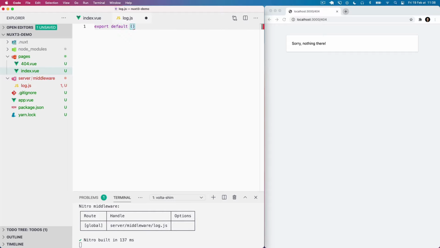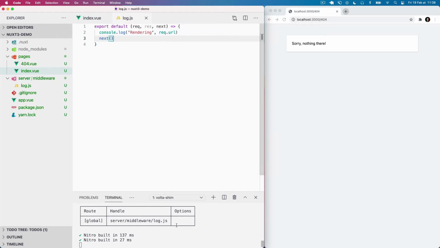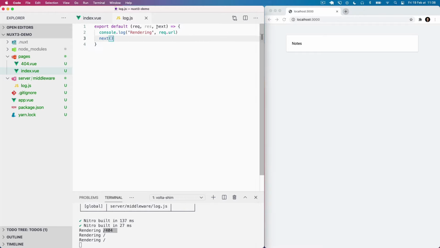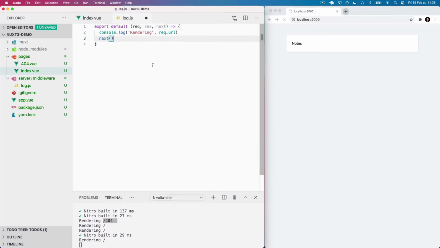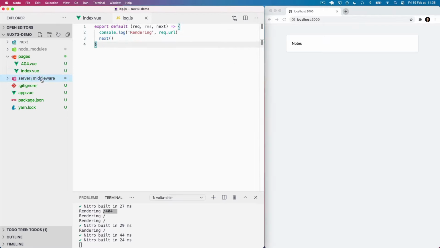And here I can have req and res and next. And I can console log rendering req.url and calling next. If I refresh, I can see my log here for every page. And if I don't call next, obviously it will wait, like an Express middleware.